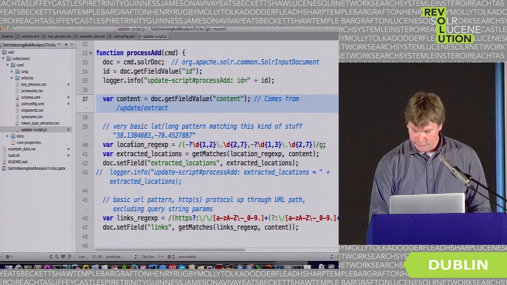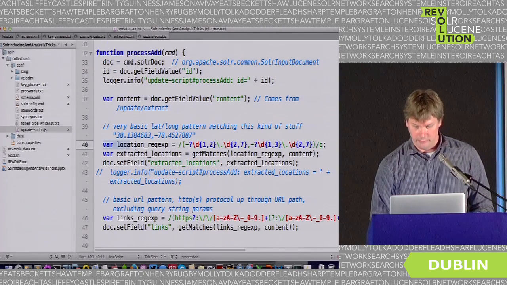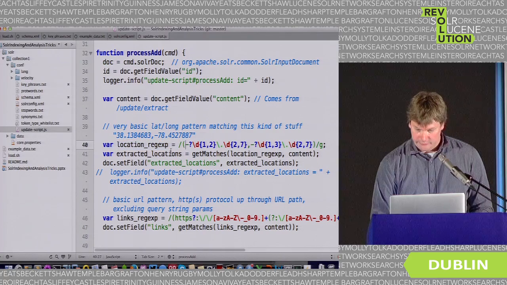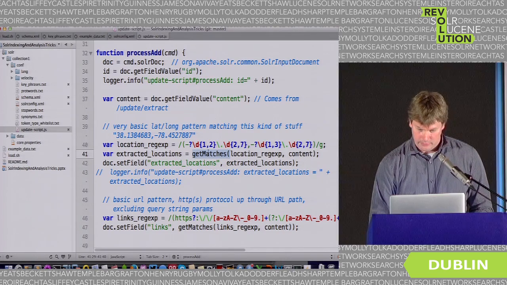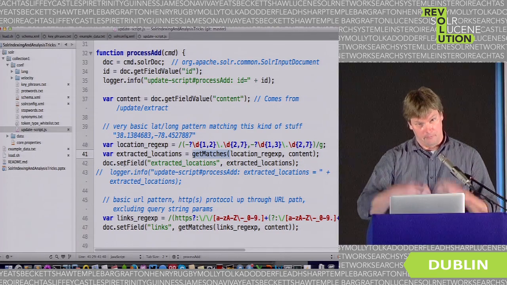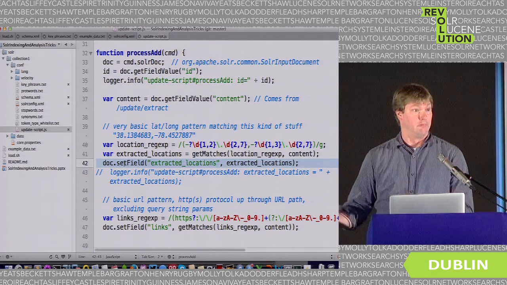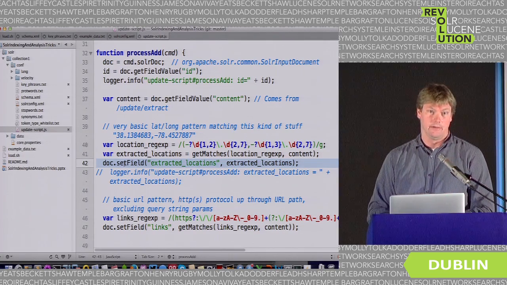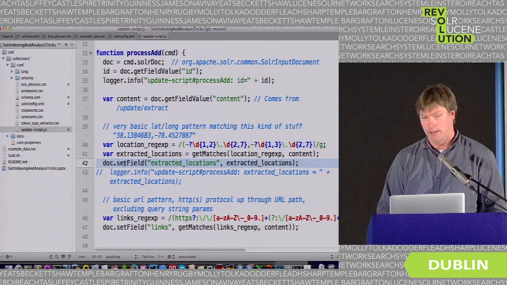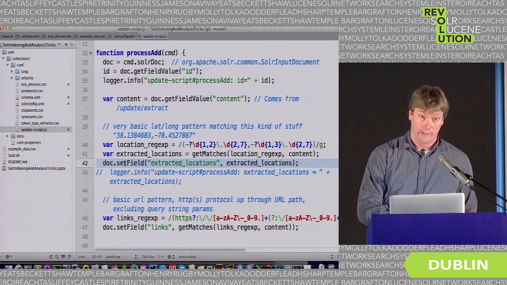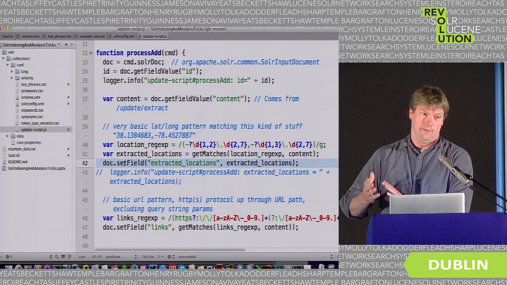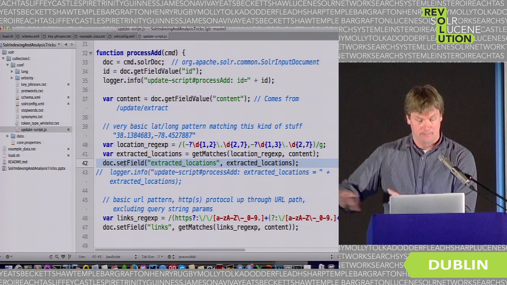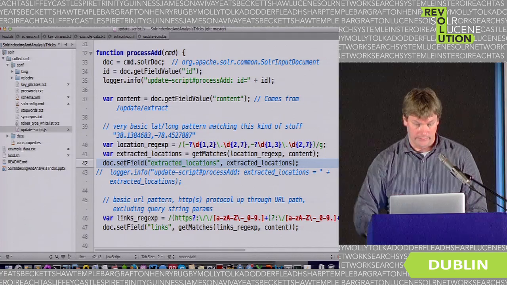And then here's what I just showed in that slide: the location regular expression. Extracted locations calls this get matches method, I'll show you in a second. And then I simply add that to another field. So manipulating the document here, I could remove fields, add fields, change field values. I have full control over that Solr input document before it really hits the Solr update processing and does all the analysis and so on.